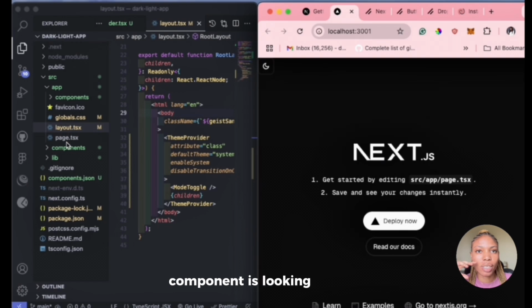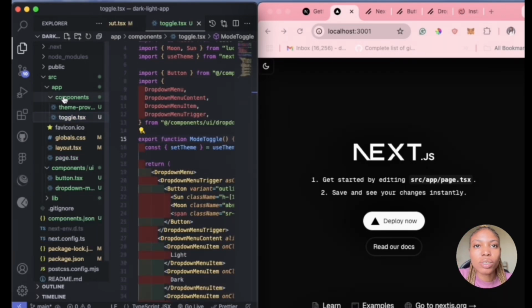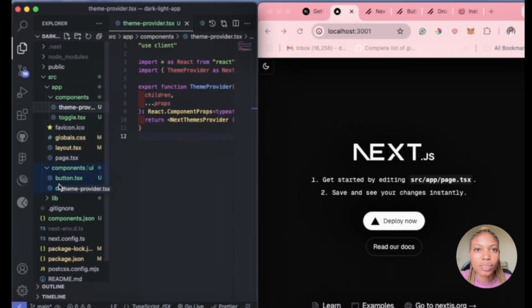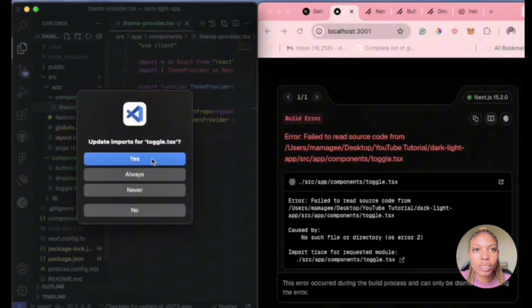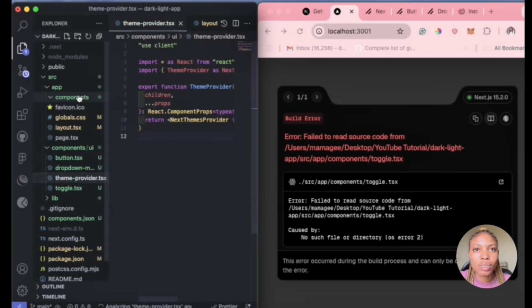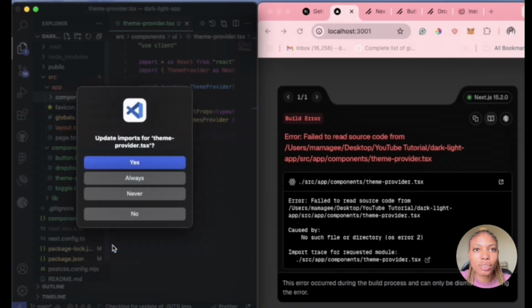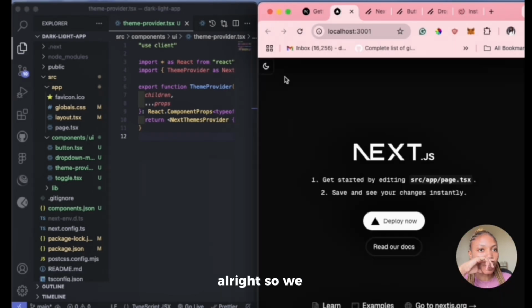It's looking a little bit ugly. And where's the toggle? Where did I put it in? Oh, that's interesting. Oh, sorry. I created my what's a thing. Let me rearrange things around here. Let's bring this back into this component. Yeah. Let's take toggle into UI. Yes. Let's put theme provider into components. Let's put it into UI too. And delete this component that is on the app. Yes. Move to trash, please. All right. So we are back.